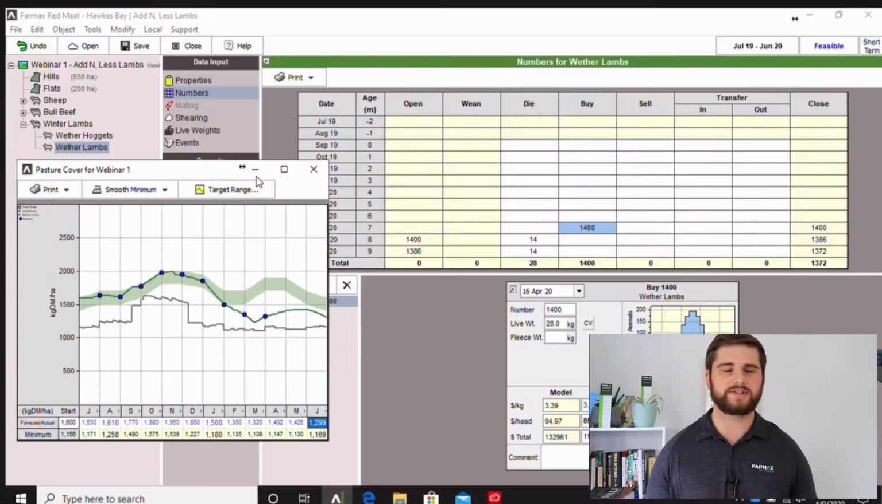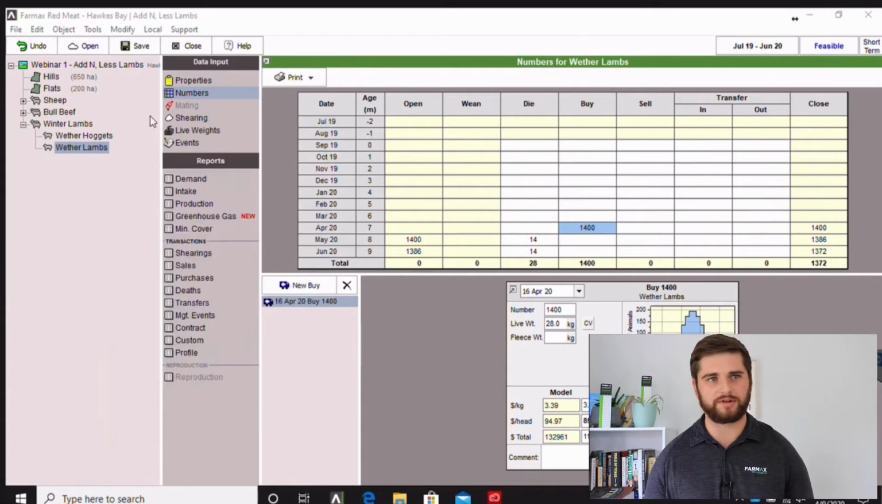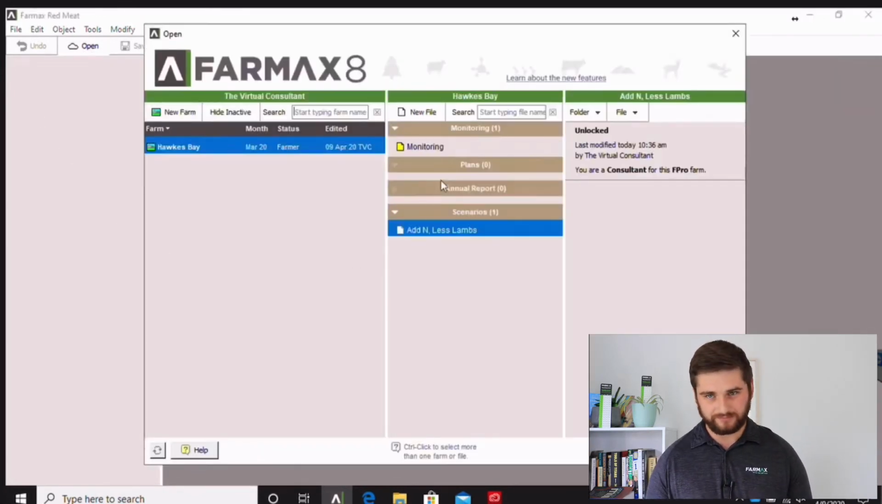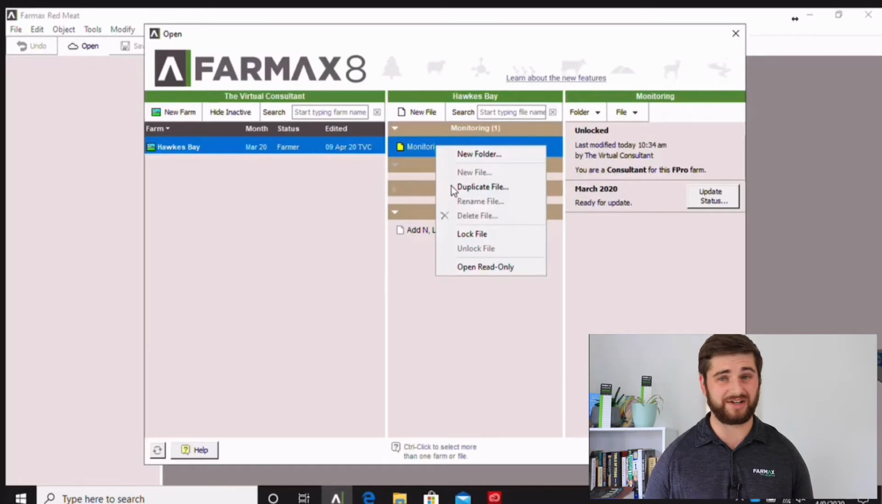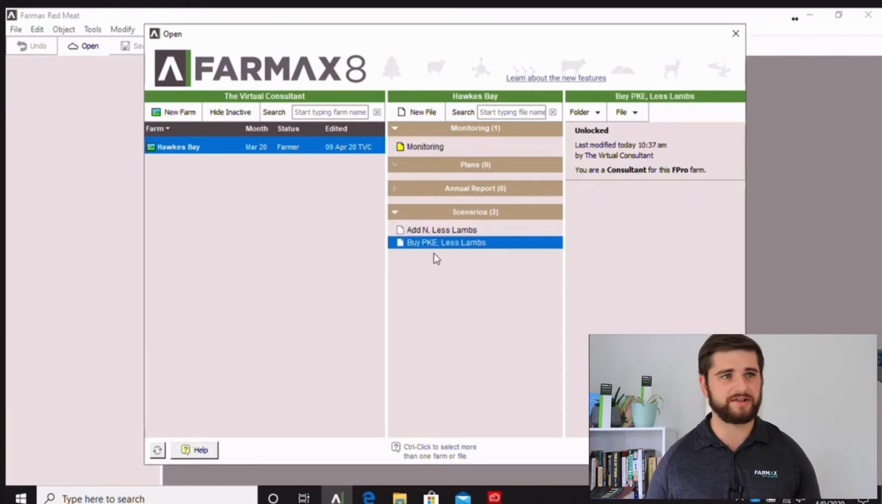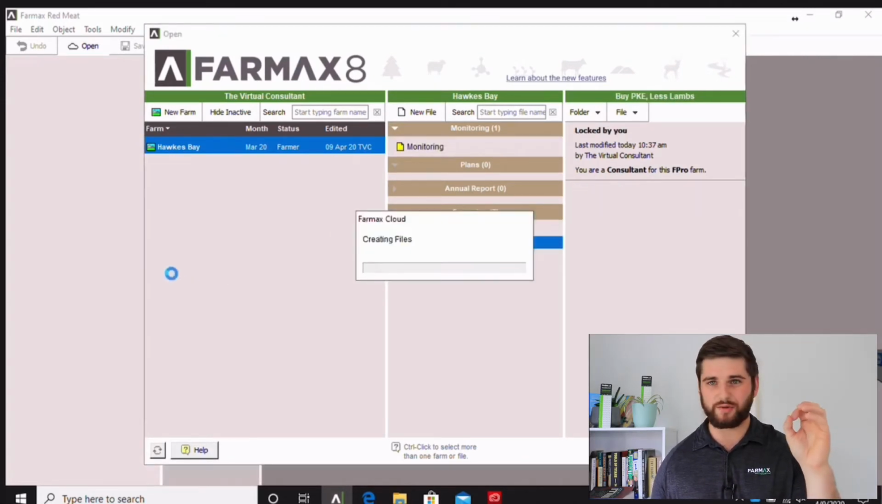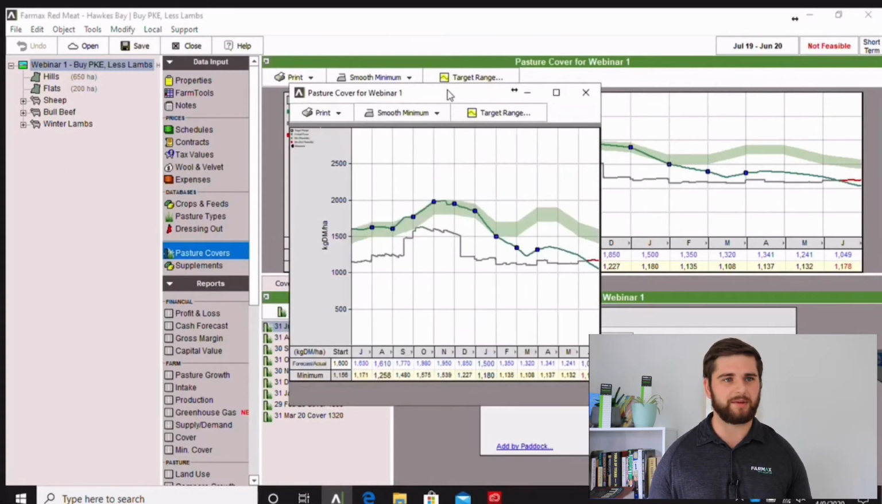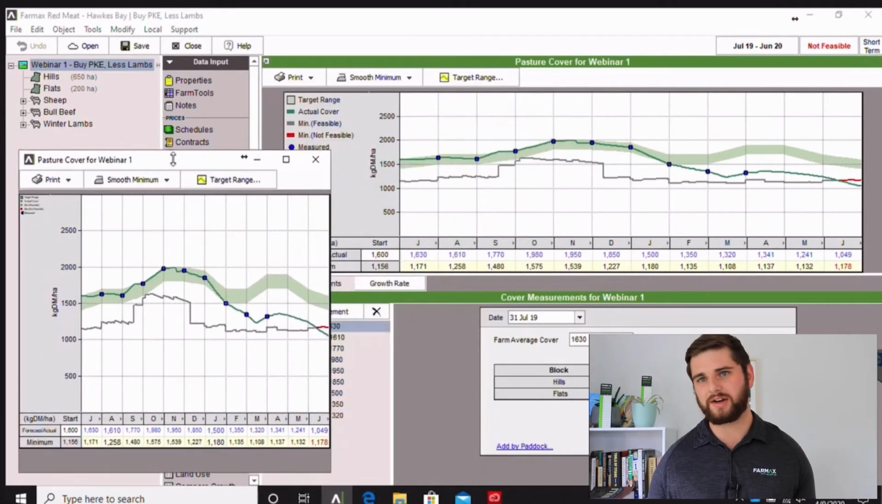So same process for creating this next scenario. We're going to right click on monitoring back in that open welcome cloud window, and this one is going to be called palm kernel and less lambs. Like I said earlier, we're going to feed some palm kernel to the bulls. In this particular scenario, we're going to go for about 50 ton of palm kernel and see what that does to the system. Just like in the first scenario, we're going to grab that pasture cover screen. Again, going into pasture covers, clicking the little pop-out button above print, and then head to supplements. So we're going to go into supplements, add in palm kernel.